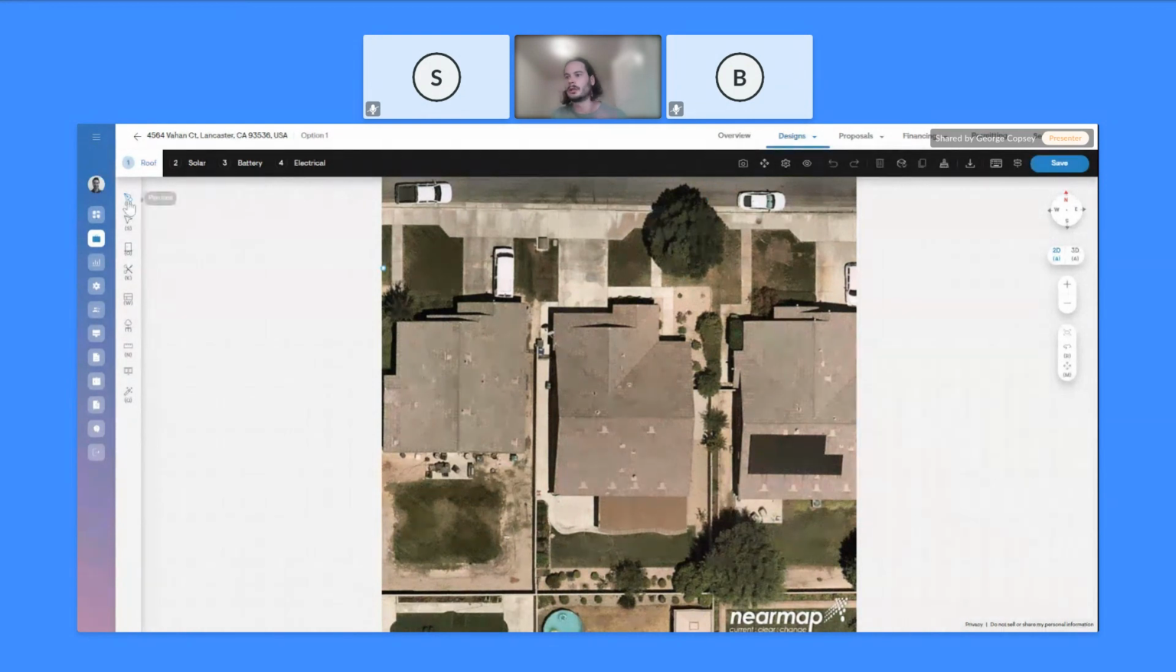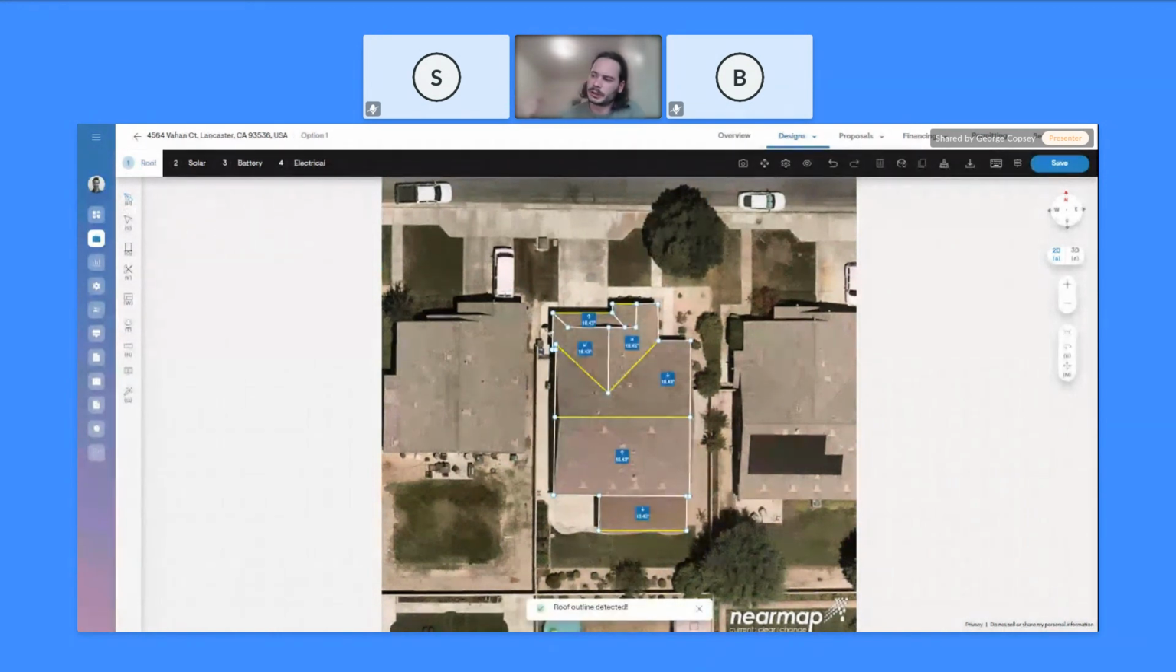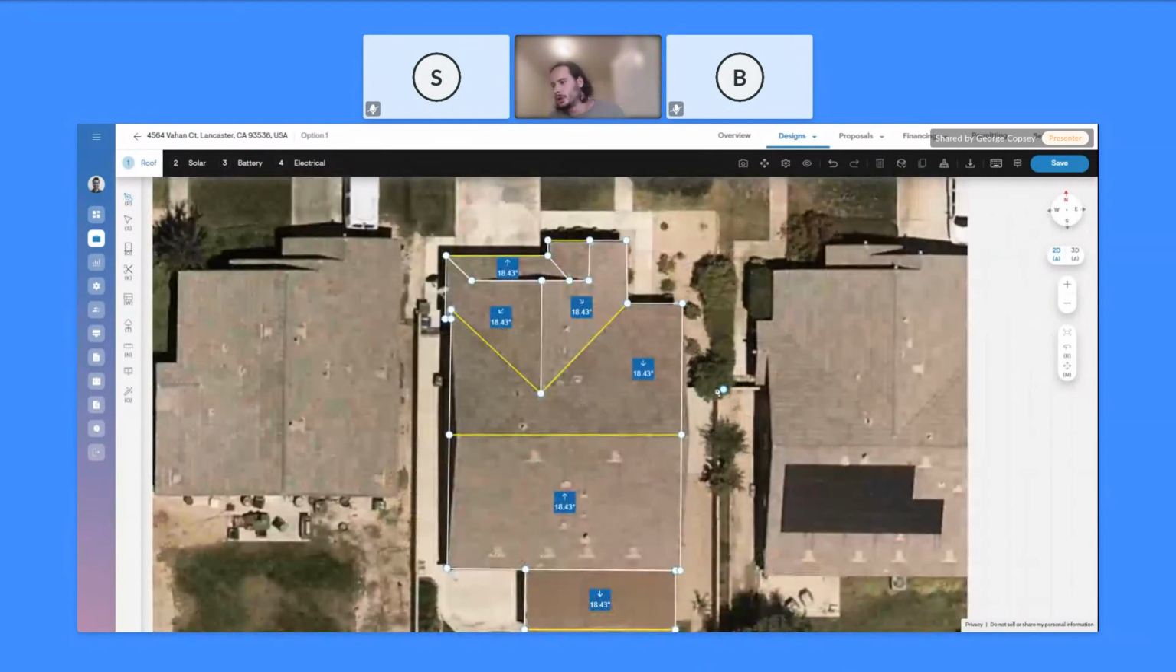So step one, we've got this pen tool over here. The second option in that dropdown is labeled Detect Roof Outline. And essentially what that does is it runs a computer vision algorithm that will try to detect the outline of the roof within that image. So as you can see, it's done a pretty good job.